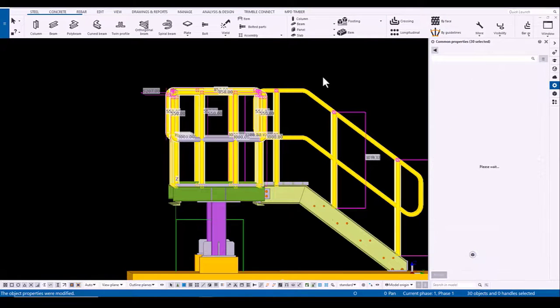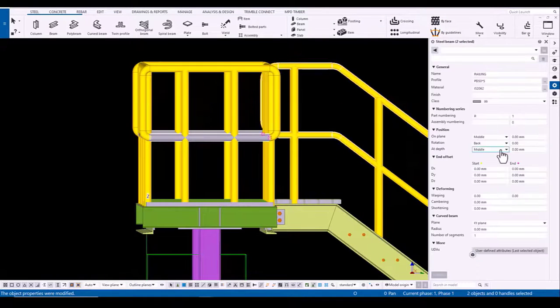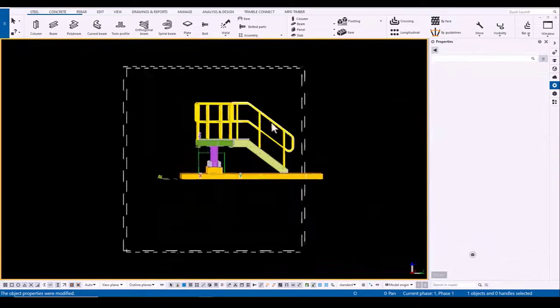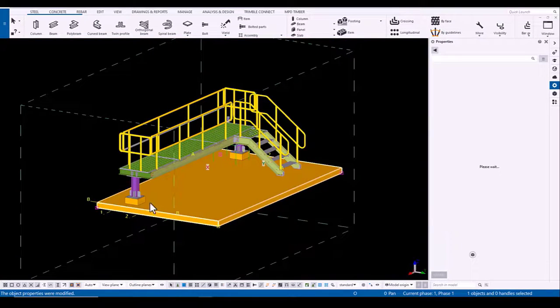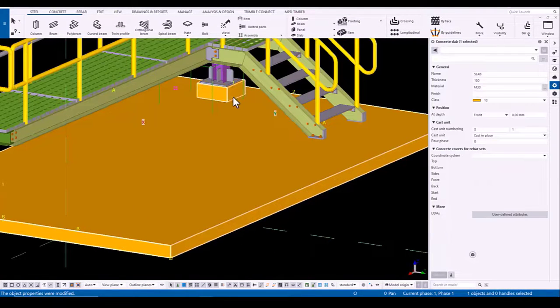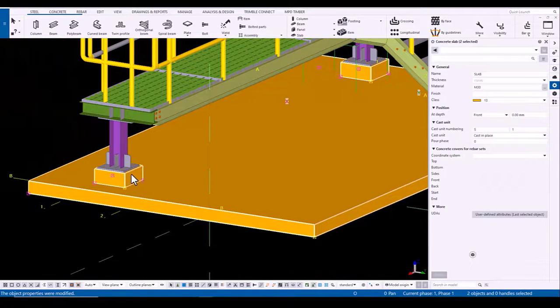So friends, this is all about the crosswork platform. Here we learned how to create a wireframing of this platform, how we create a connection between the members, and how we can easily create the handle in the platform as well as the stair.